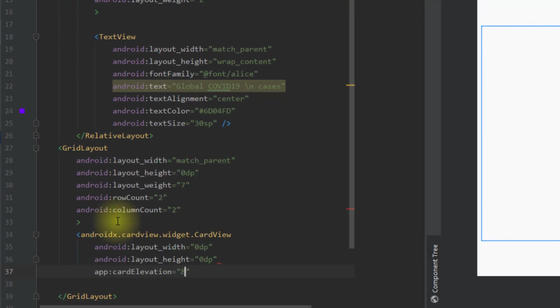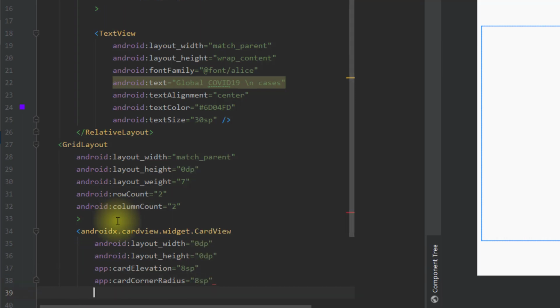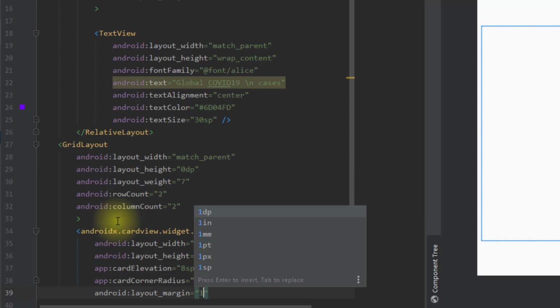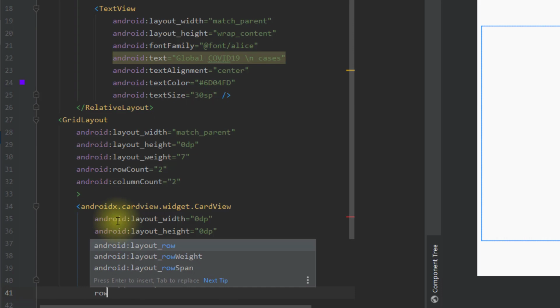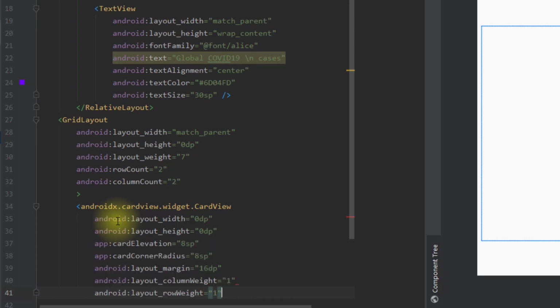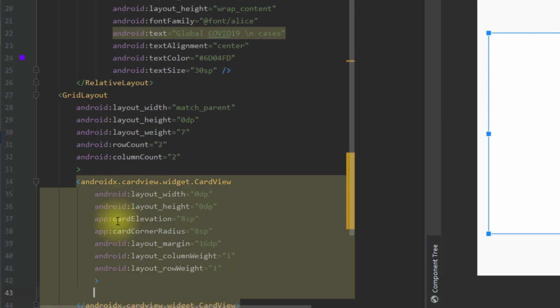So add the chord elevation as 8 sp and chord radius as 8 sp. Make the margin as 16 sp. And close it. No, before that, make the layout column height as 1 and row height as 1. Yeah, just close it.